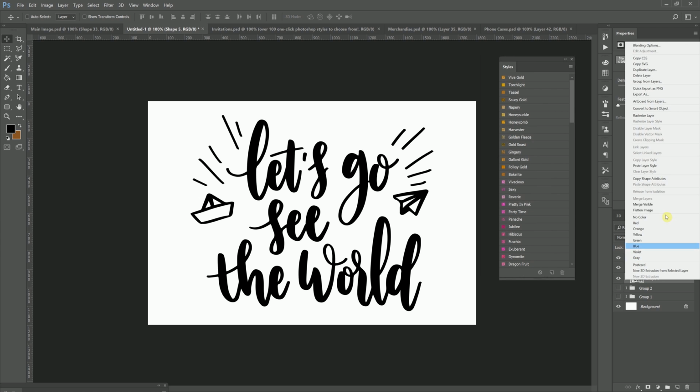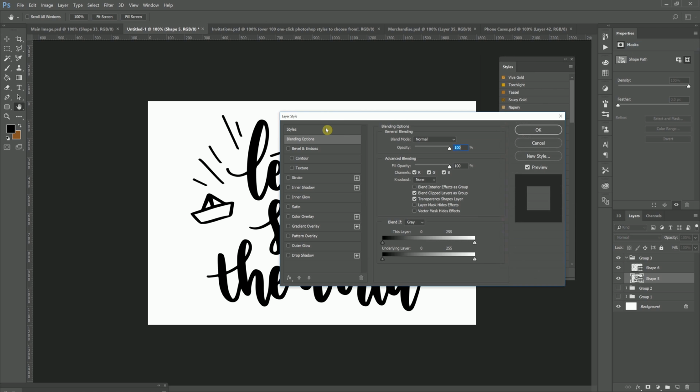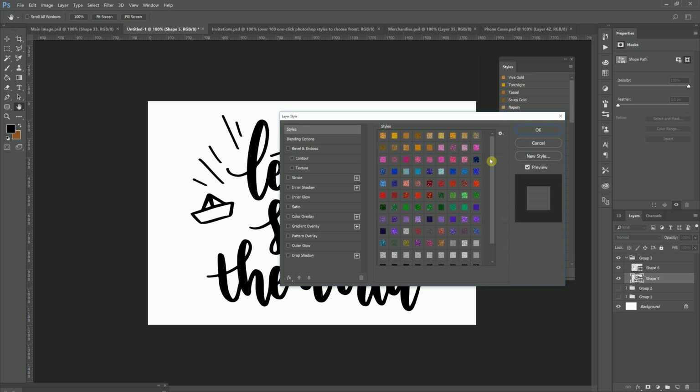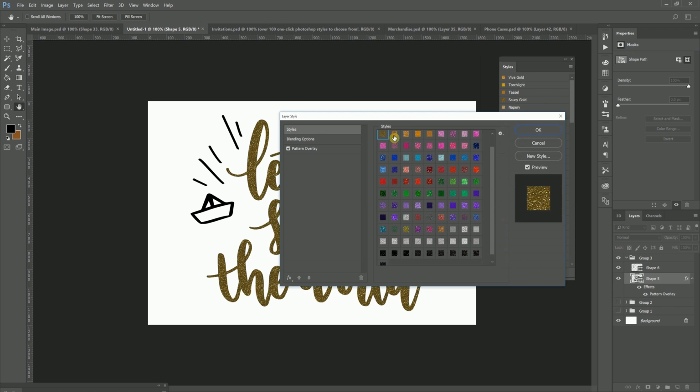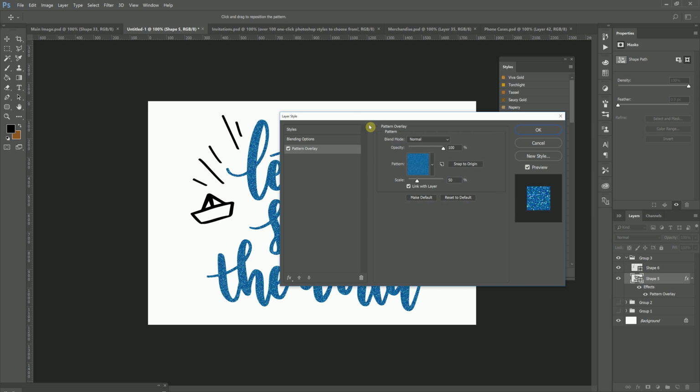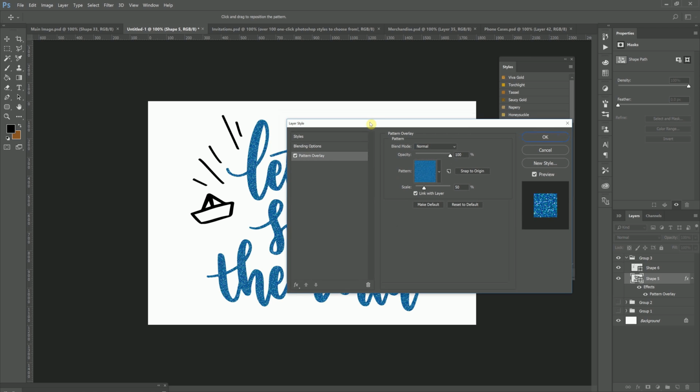And another way to access those is if you right click on your layer, you can click on blending options. From here, you can click the styles tab at the top, and then you can just pick and choose what you want to do. So another way to use the product is with the patterns.